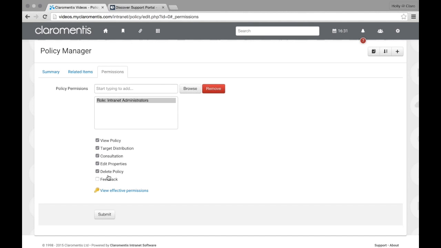Edit properties and delete policy are pretty self-explanatory. And then again, we've got feedback as well. So that's who can see it on that very last status. Now, once we've done those, and remember that these permissions are simply on this policy. So we've got another layer of permissions protection, which could be category and subcategory. But again, in here, we have policies have their own permissions.